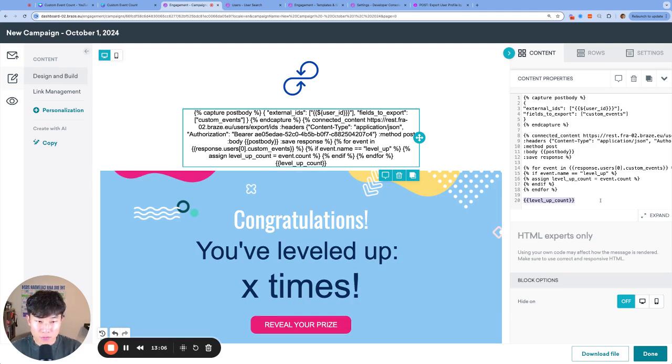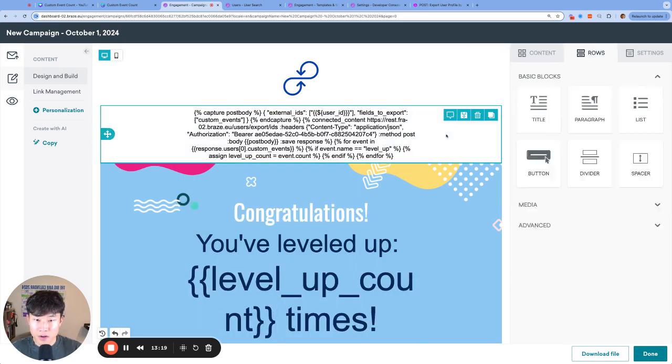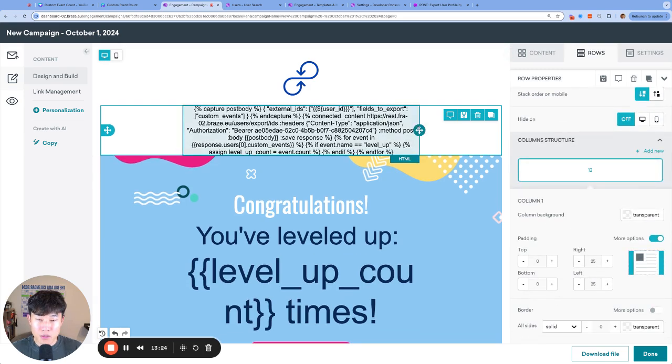We don't actually need the level up. So I've copy and pasted the whole code. The code should do its thing, grab the data, and then level up count is simply going to replace that X right here. And then I also like to make this padding 0, just so that when we run the email, this thing collapses entirely.